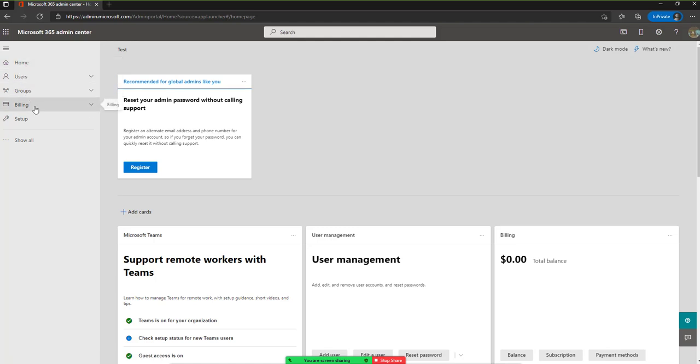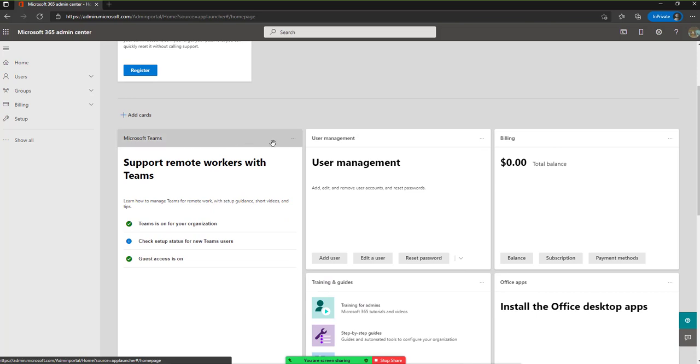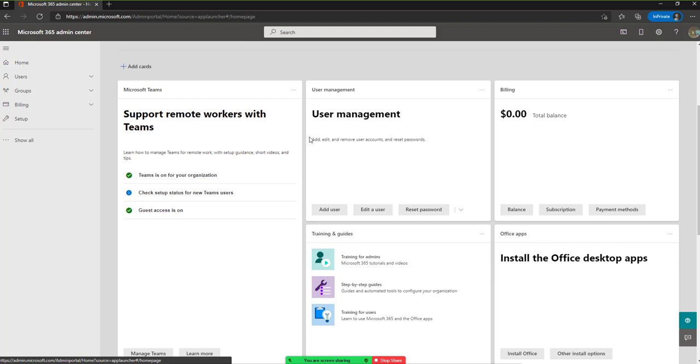So now, once we have this, you can see that in here we have home, we have users, we have groups, we have billings, and we have setup. So let's get started from home. On the home, you can see that it is giving us information.